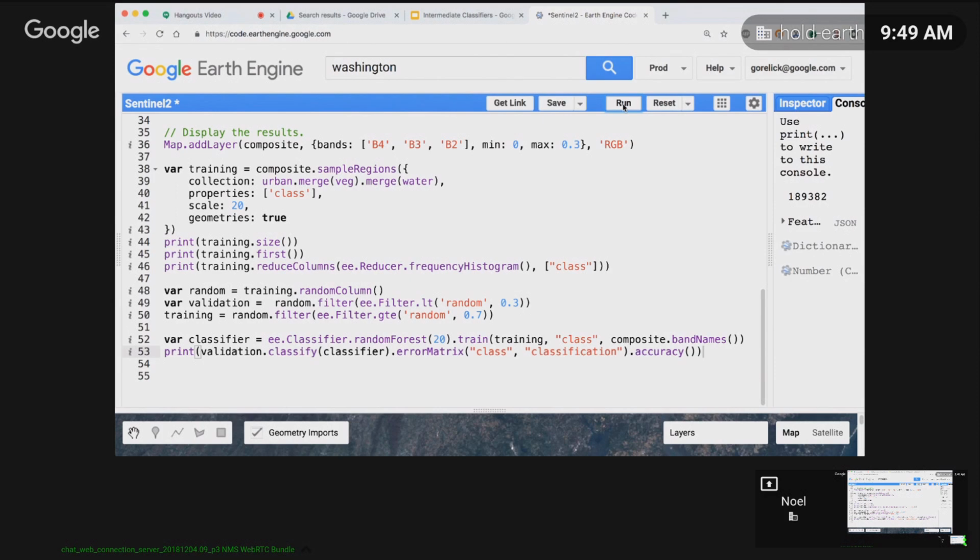The confusion matrices and error matrices have consumer's accuracy and producer's accuracy and kappa, and you can actually get the whole matrix if you want, but I stopped caring with the accuracy number.